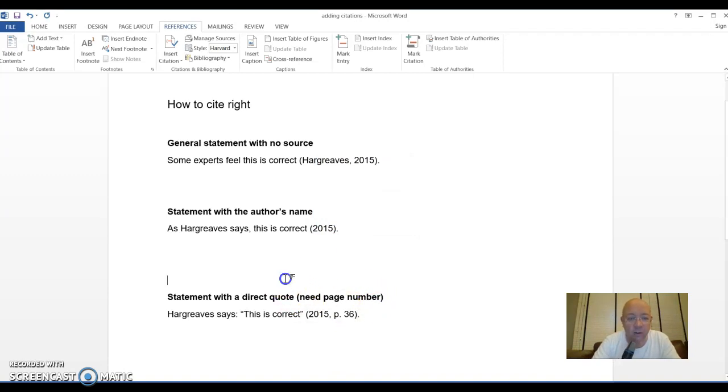And that's it. Those are really the 3 main ways that you may use citations. So hopefully that's given you a few ideas. So in future videos, we'll come back and we'll look at table of contents and other things that Word can help you with. Thank you.